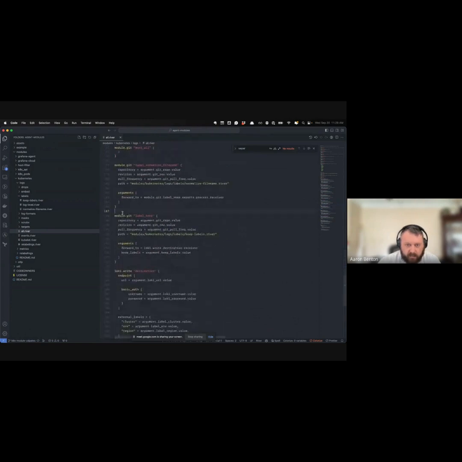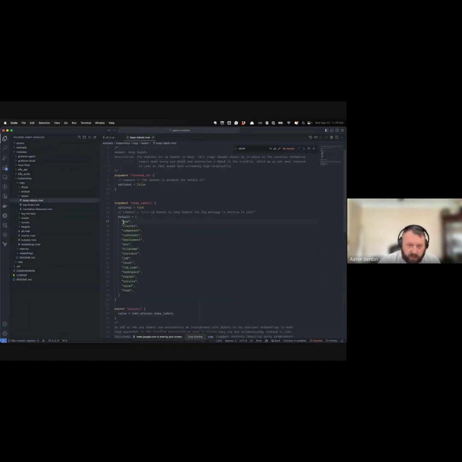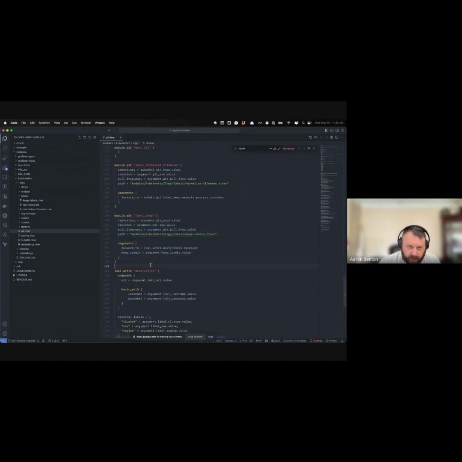At the very end, one of the last modules is label keep. This is just the list of labels, but it's an argument. You can obviously change what you want to keep. Notice on here, there is not a label for pod. Pod is a very high cardinality label. I'm not a fan of using pod as a label. I take a different approach to determining what that is.